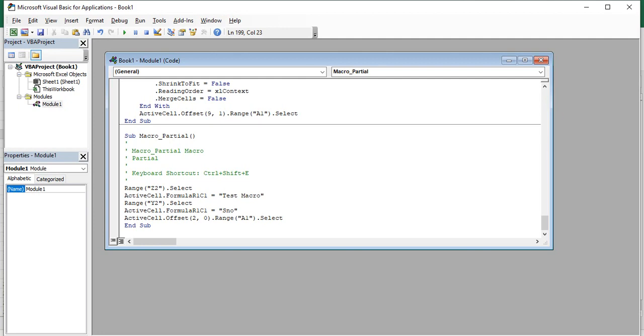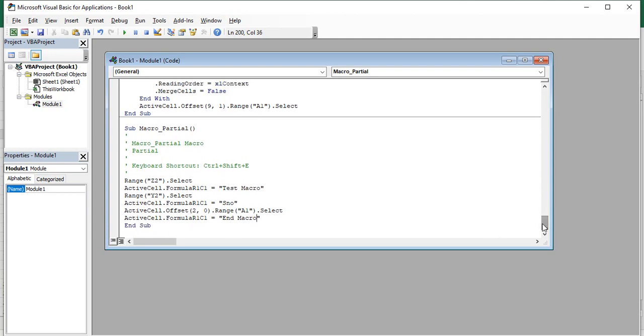So I'm going to provide it with ActiveCell.Offset(2, 0), and the rest of the things I'm going to keep the same. Then I'm going to provide it with some data. I'm just going to copy this line of code and press Ctrl V to paste it over here, and here I'm going to provide it with a message as end macro, like this. So this is how I have created my macro using the code.